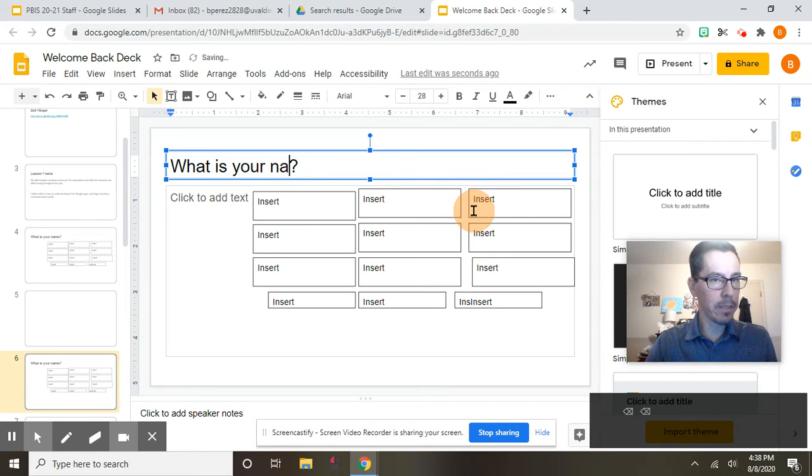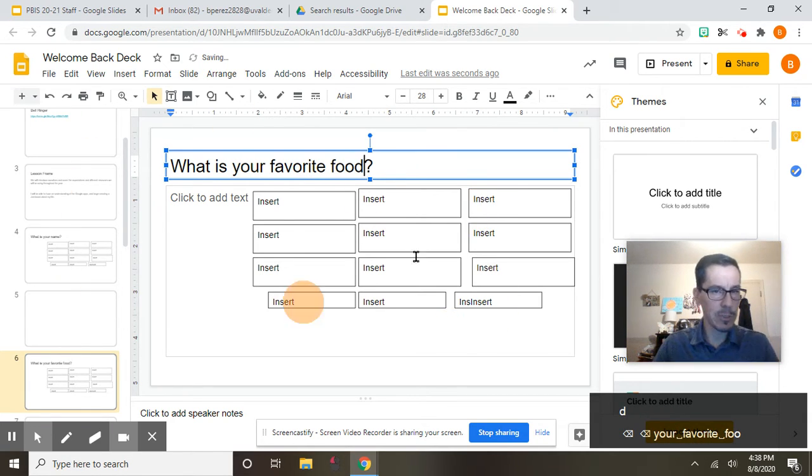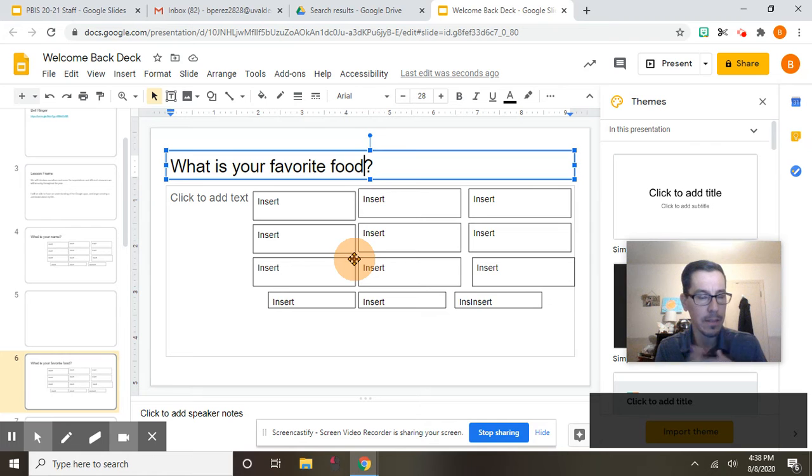What is your favorite food? It's the same format. Again, that's a heck of a lot easier than creating a text box over and over and over again. That's one of the neat things about Google and all these platforms. You can literally copy and paste.